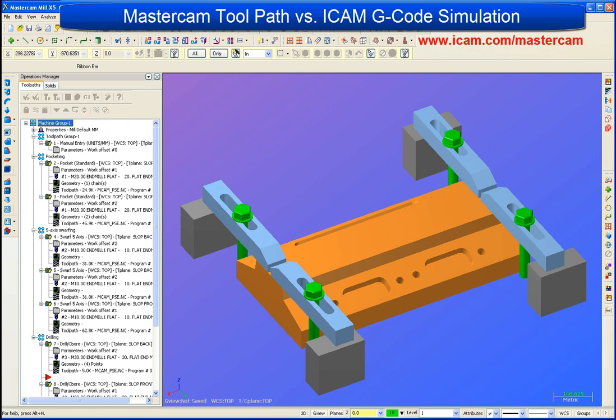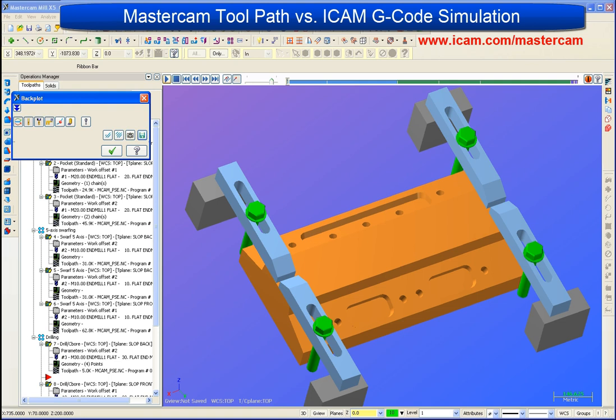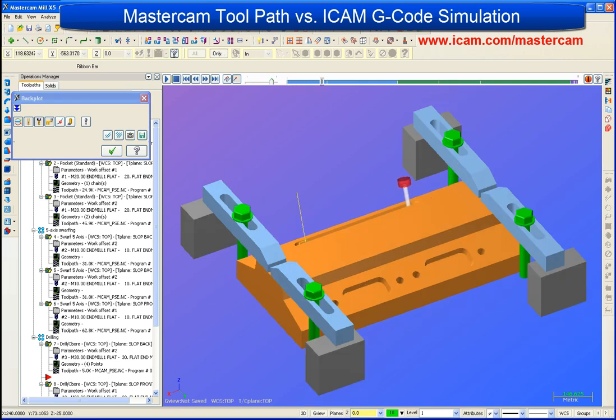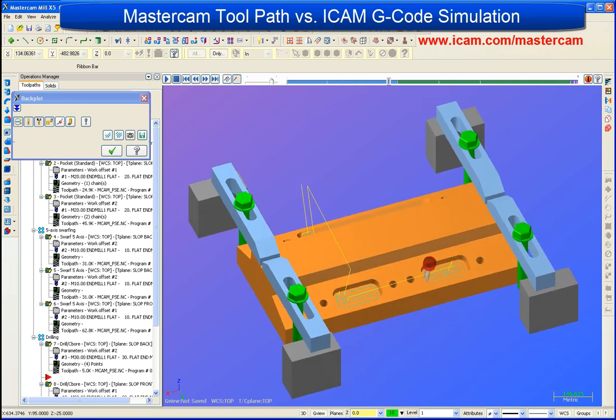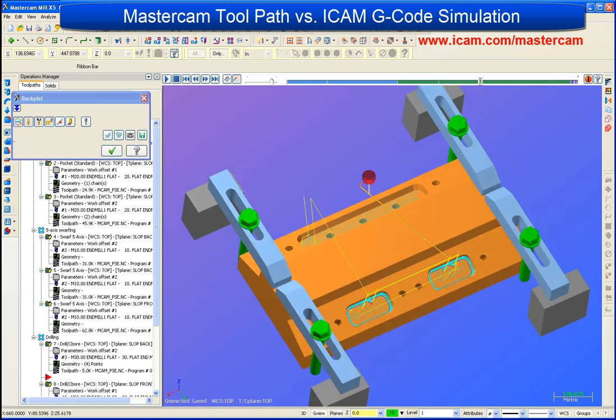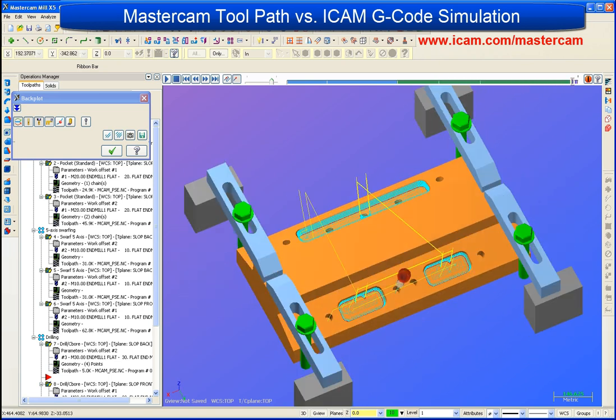Let's take a look at the toolpaths. There are some 3+2 axes pocketing. There's also some 5 axes swerving and some drilling. Notice that none of these toolpaths produced any errors whatsoever.